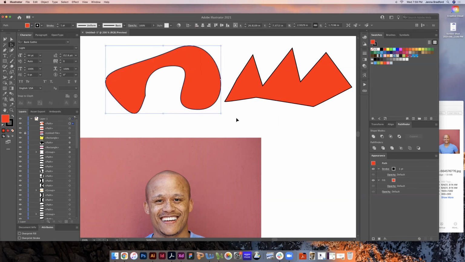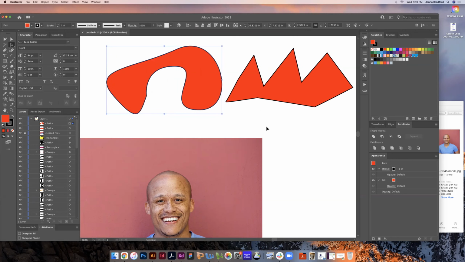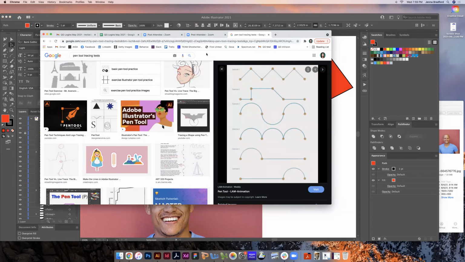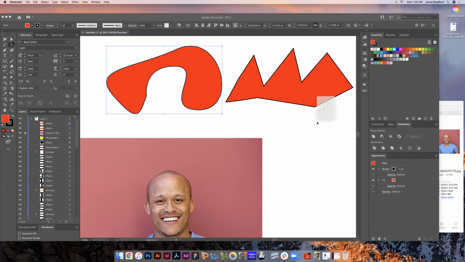So that's kind of how the pen tool works. It takes practice, and actually the best way to do it is something like this. If you just Google pen tool tracing tests, you get something like this. And that kind of helps you. If I just drag it in.